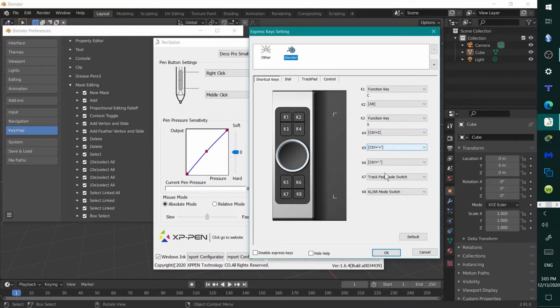I'm really new to Blender. I literally just downloaded it like not even a week ago from the time of this recording, and yeah, I'm still learning my XP-Pen as well, so this is interesting.